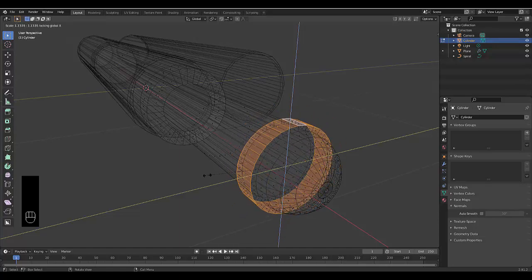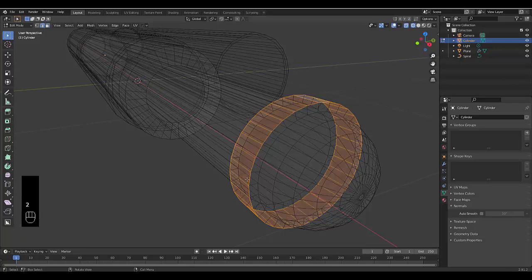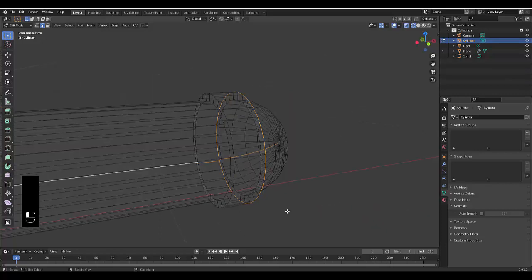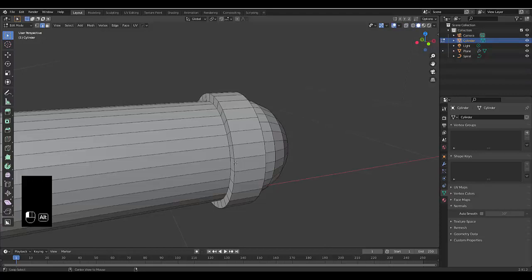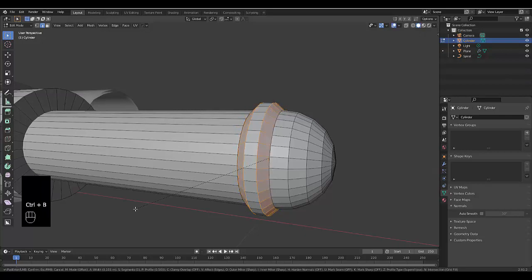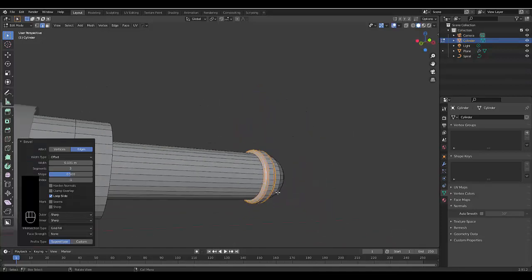So we're going to just chuck it to about here, and then you press 2 to choose face select and press Alt, select the other side, Shift Alt. Oh, start over, Alt, let me turn on solid view mode so I can see what I'm doing. Alt, Shift Alt, and select the other side, and then press Control B and scroll the mouse wheel to a rotation that you like. I'm quite happy with that.